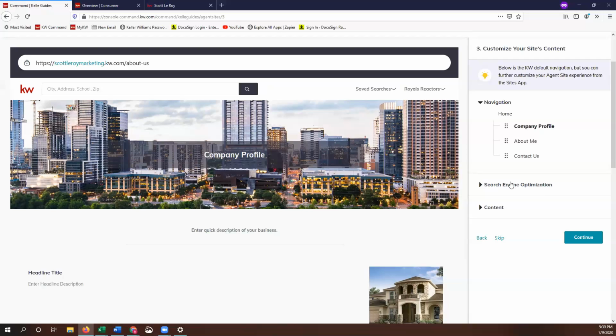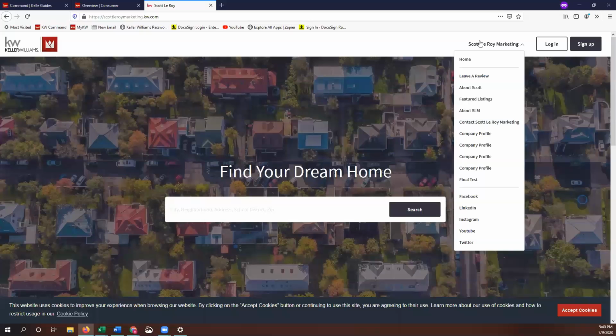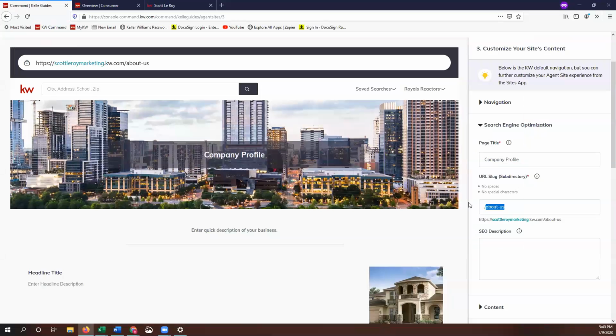Right underneath that, you have your search engine optimization. You have your page title. This is going to be the actual title of your page on the drop-down list. So on this drop-down list here, if you label it company profile, it's going to show up as company profile. Underneath that, we have our URL slug. Our URL is going to be scottlivraymarketing.kw.com, and our slug would be /about-us, meaning that if you share this direct URL, it's going to bring people right to your company profile page.